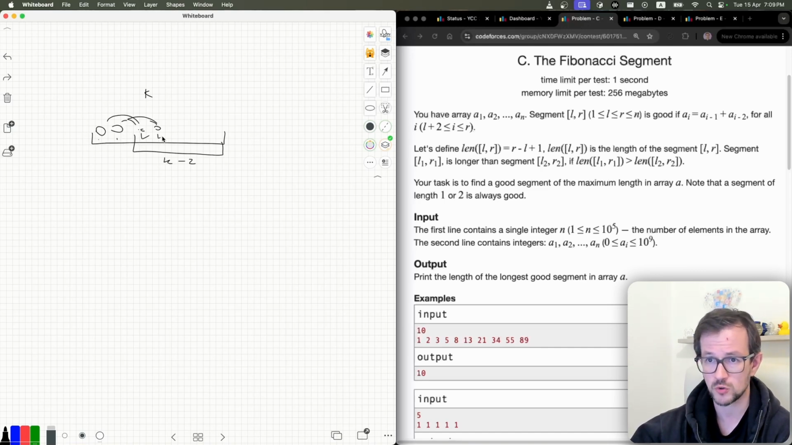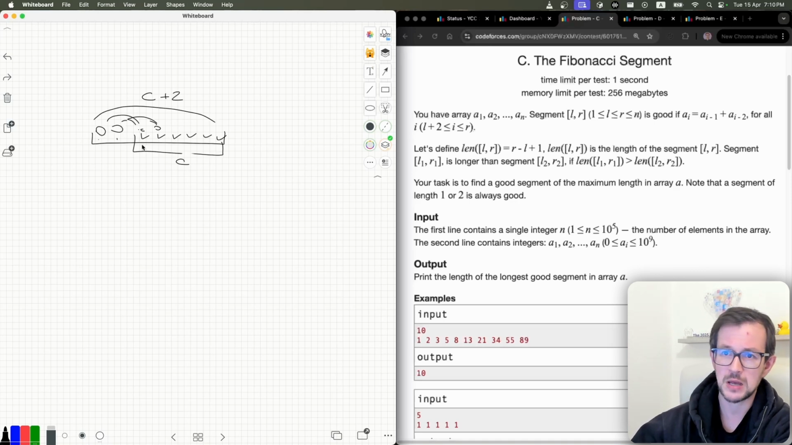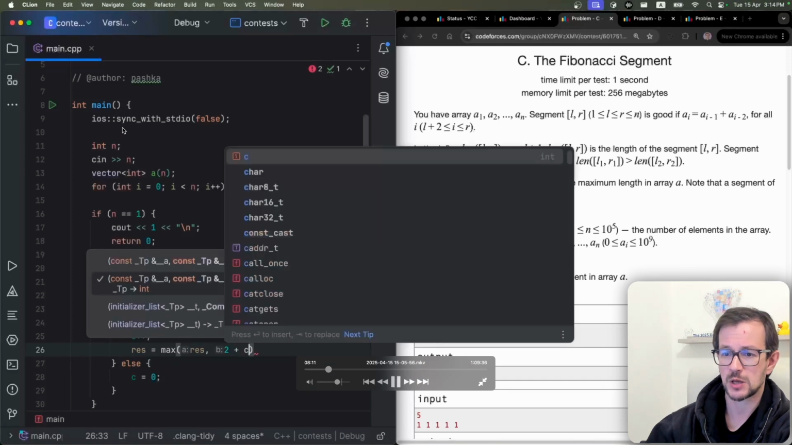If all these elements are good, and let's rename it, let's say k. It's named C in my program. If I have C good elements in a row, then I have a sequence of size C plus 2. I have two any elements here and C good elements here. So that's what I'm doing. I'm trying to find the maximal number of consecutive elements which are equal to the sum of the two previous elements.